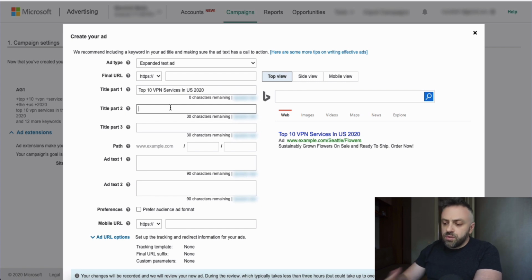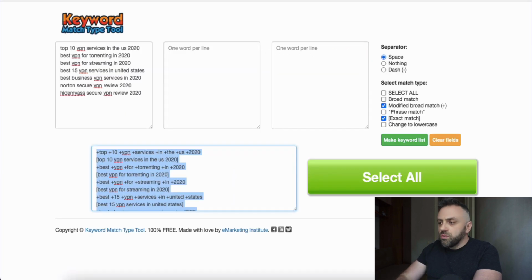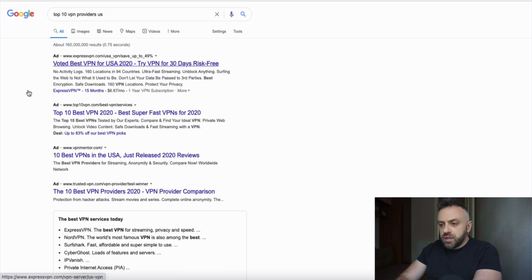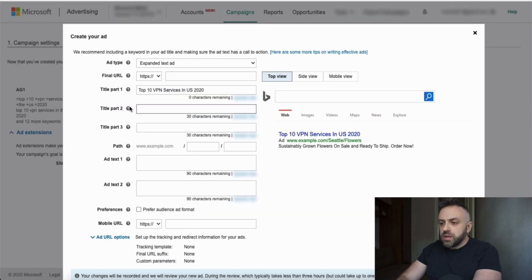Only the best, you can have another benefit. So something like, you can basically go back to Google and let Google help you out. If I type top 10 VPN providers, I want to look at some of the other results, right? Voted best VPN, try VPN for 30 days, just released 2020 reviews. This is really cool. I like that.